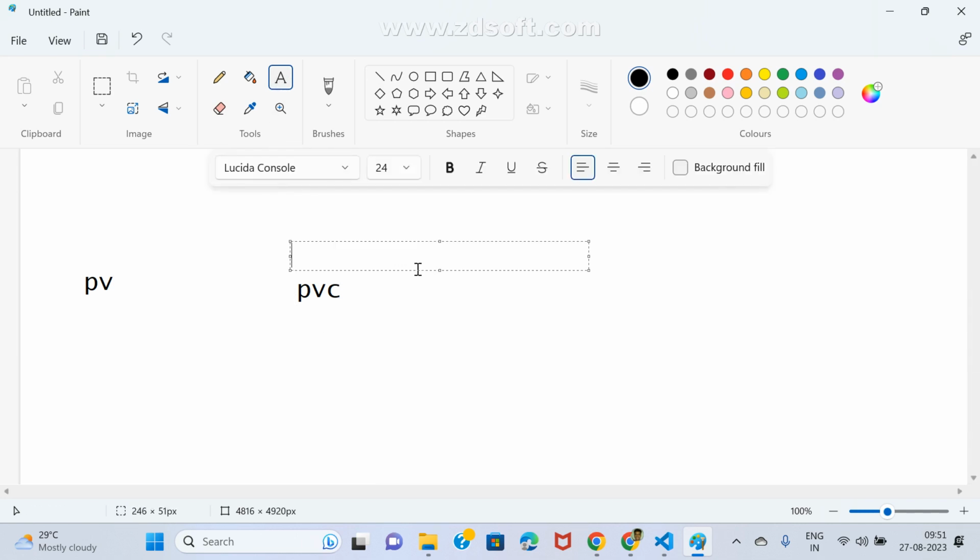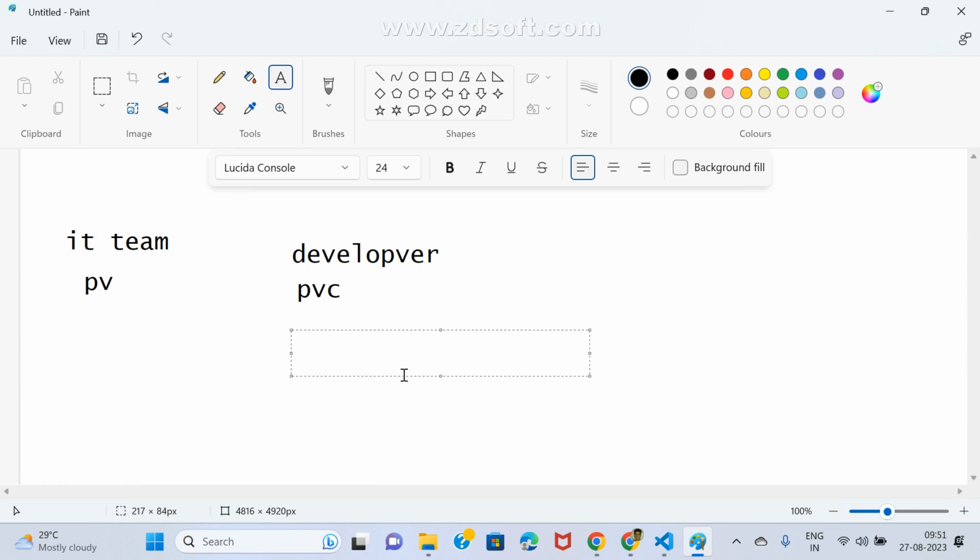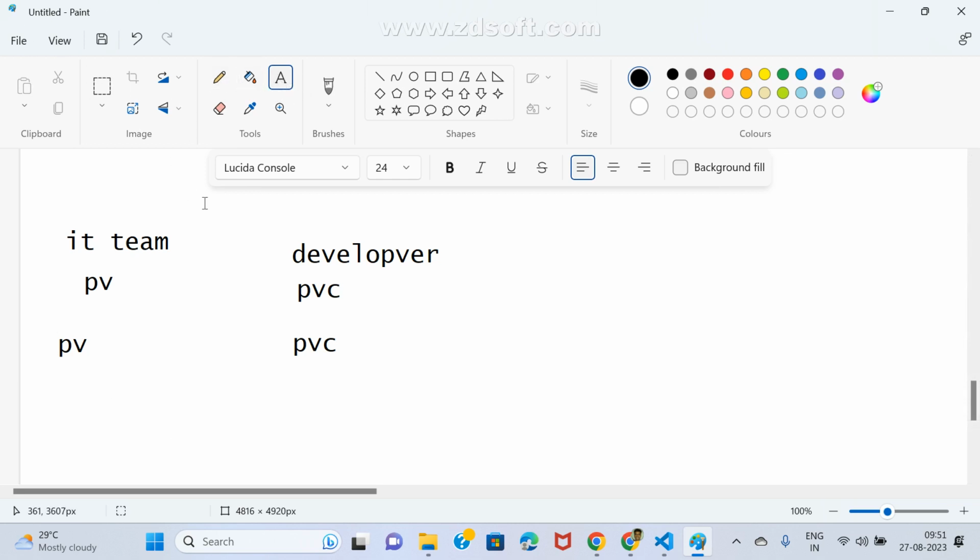Here, who is requesting? The developer is requesting. Who is creating the PV? The IT team. Got it or not? After the request, the IT team does its activity. Suppose one more PVC is requested. Based on that, you create one more PV. For each PVC, you are creating one PV. This is the static representation.